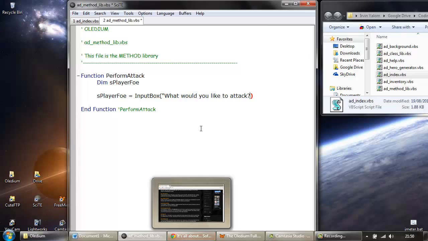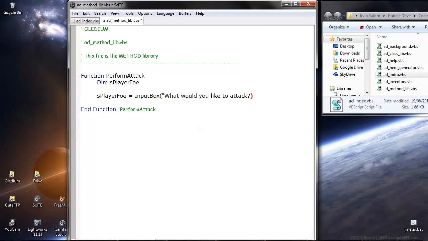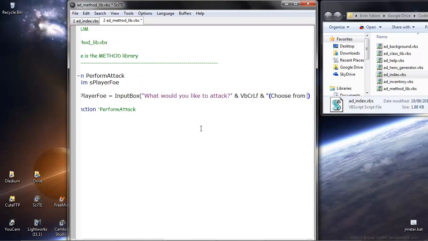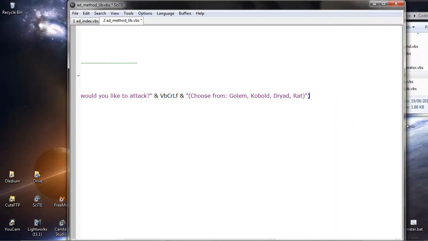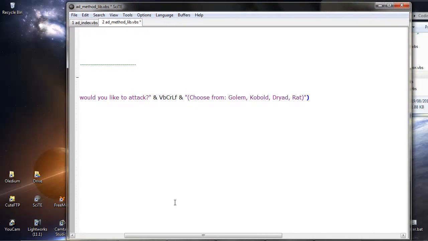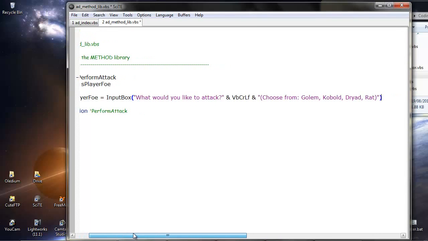What we'll do here, actually, I think these are called constants. So we'll do a vbCrLf, carriage return, line feed, and we can say choose from a golem, a kobold, dryad, or rat. And we'll need to close the parentheses. We'll need to close that and that. I think that will give us our message box for this one. The player foe, input box, what would you like to attack?